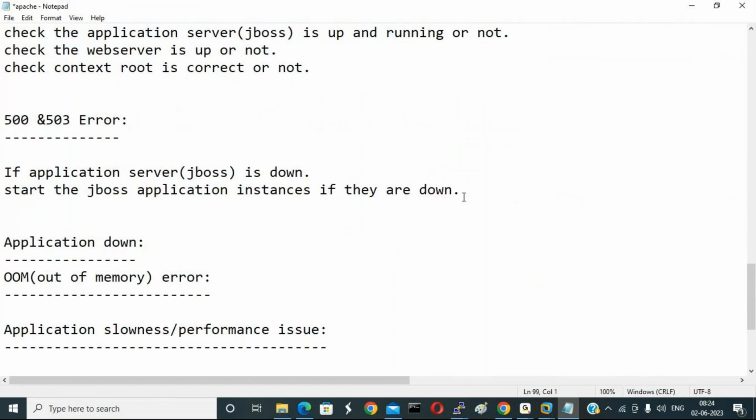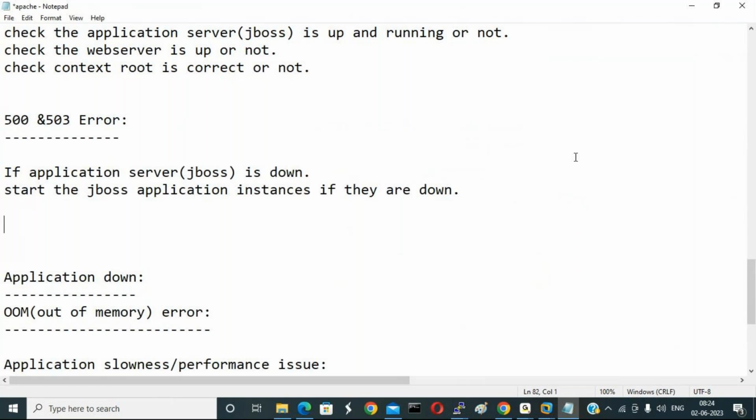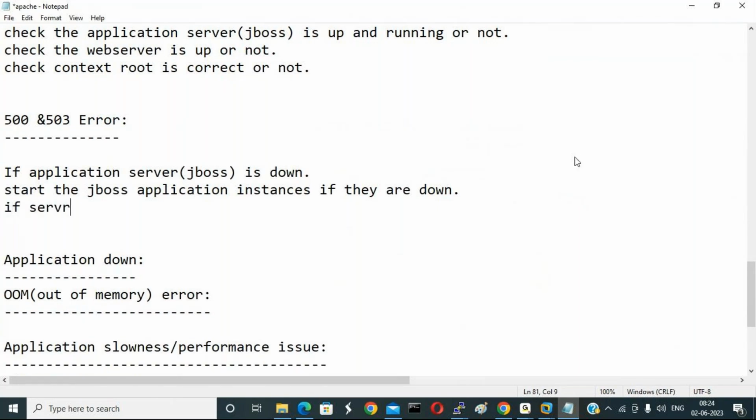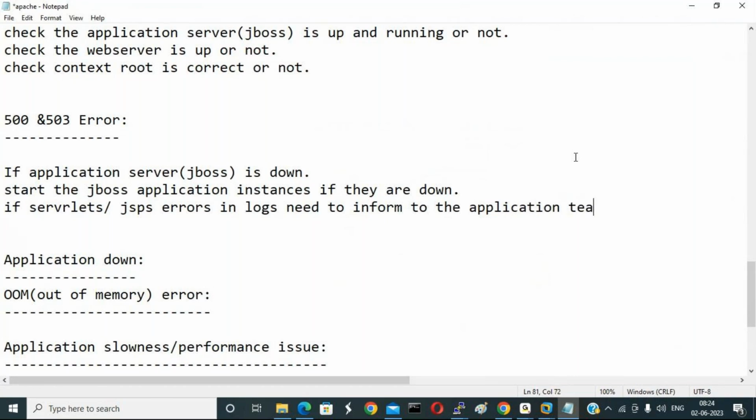And if you see any servlets or JSP errors, any servlets, ASPs, errors in logs, we need to inform the application team. If you see errors related to application coding issues, we have to inform the application team.